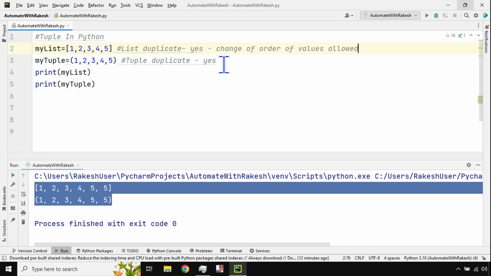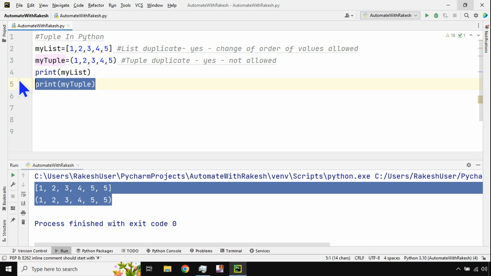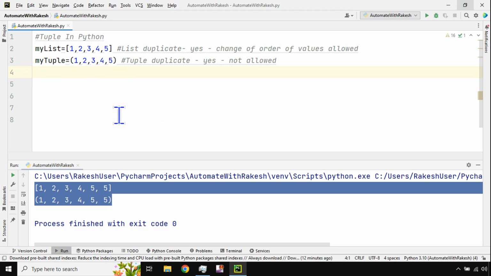But in a tuple, changing the order is not allowed. The order of values is not allowed to change. For example, let me show you this example. You will be pretty clear.